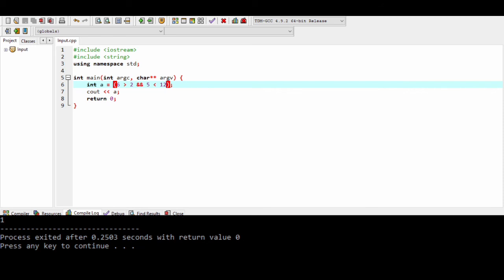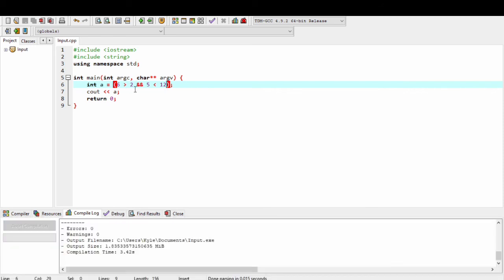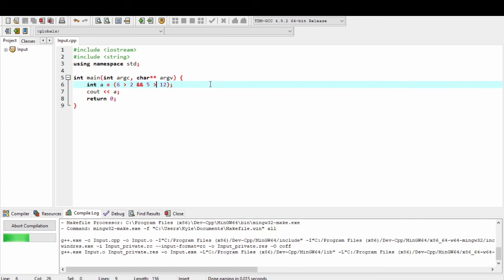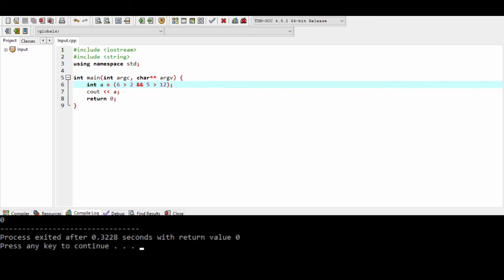Because this is a set intersection, the result would only be 1 if both expressions are true. But if, for example, we make this 5 greater than 12, no, it's not. The output should be 0.